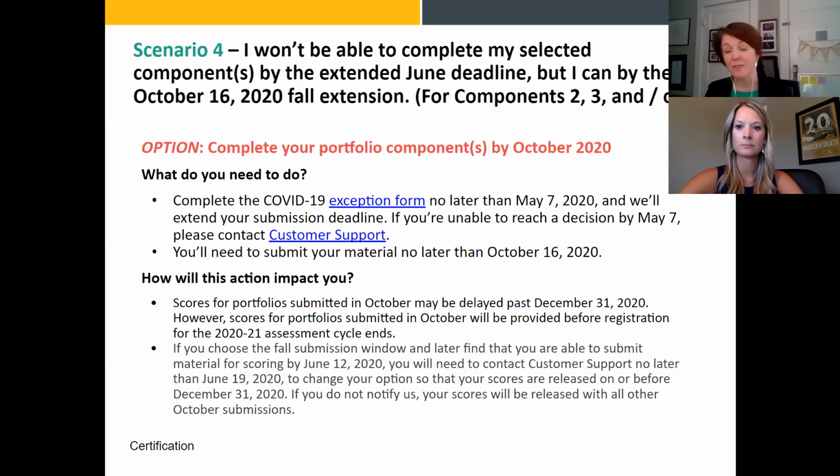If somehow your schedule changes in the other direction and you think you might be able to submit, please let us know so that we can send your work to assessors to be scored, and then you will be in the group of candidates that receive scores before December 31st.